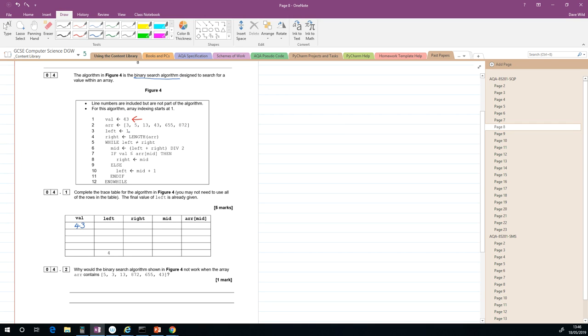Then it's specifying that left should be 1. Here we go. And then it says right is the length of the array. Well, the length of the array is 1, 2, 3, 4, 5, 6. So the length of the array is 6. So right is becoming 6. And by the way, it might be worth putting your indexes on here because we're going to need to refer to those later.